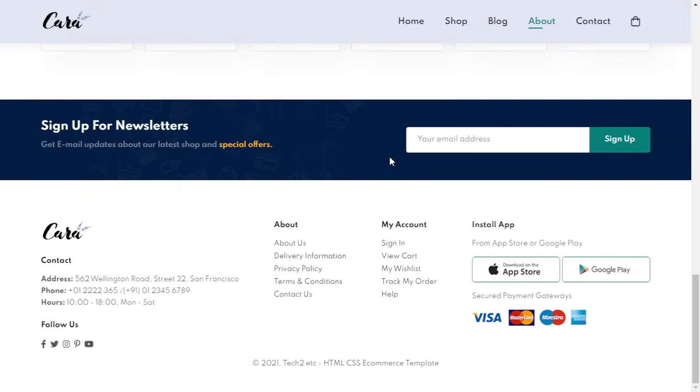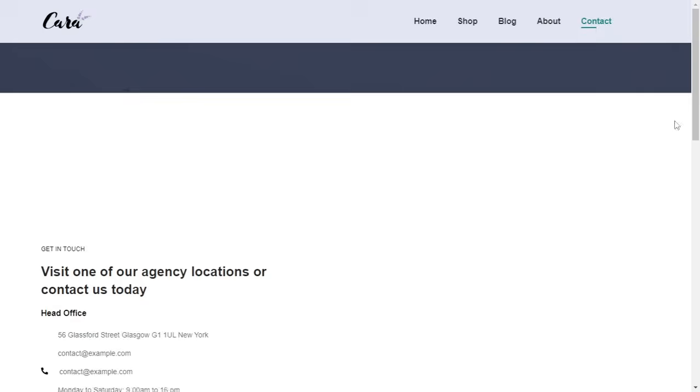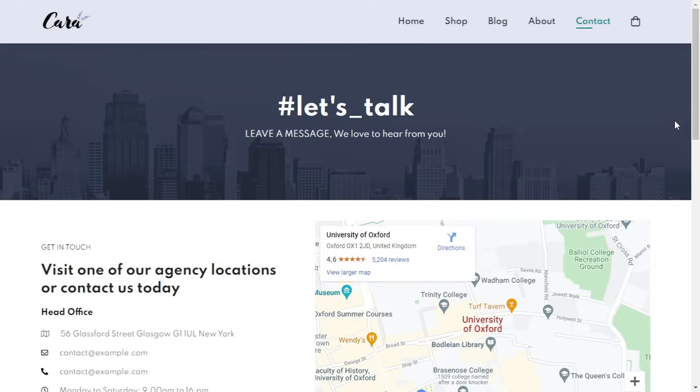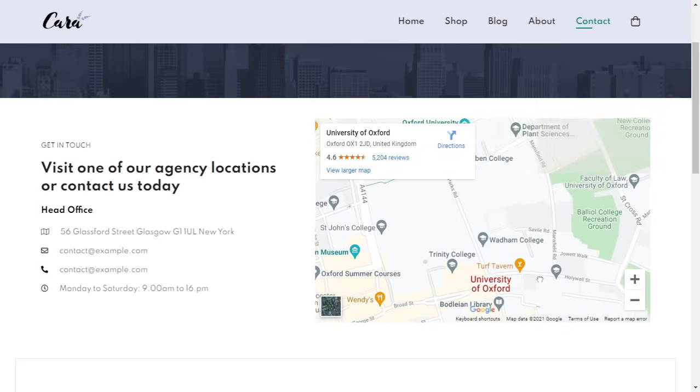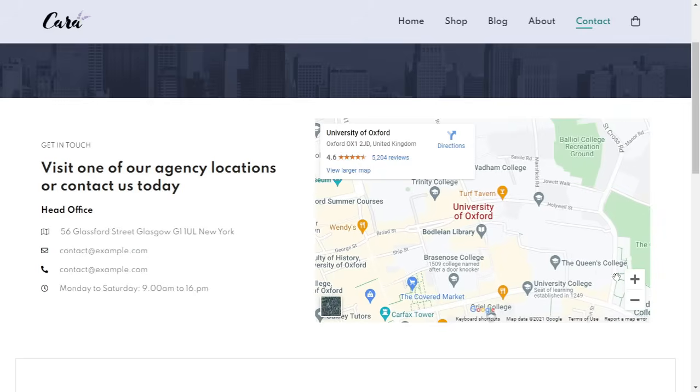Now after our About Us page, let's visit our Contact Us page. And this Contact Us page is also having a beautiful header with a heading, text, and a background image. And then in the left section we have some details about our contact and address. And in the right section here you can see that we have a Google map, and inside this Google map we can see an exact location of our company or of our office. And this map is totally controllable. We can drag this map, we can zoom in and zoom out also.